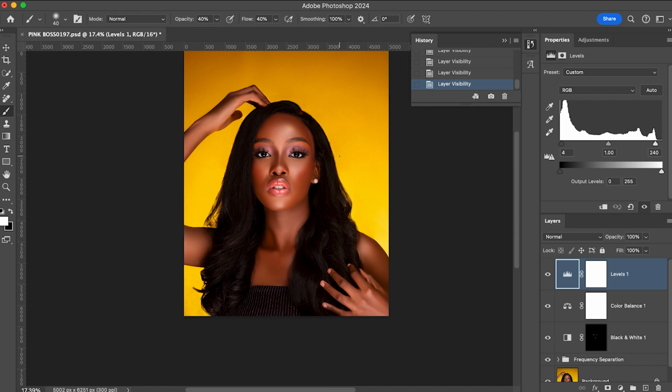This is crazy. So guys, this is high-end skin retouching in Photoshop. This is how to smoothen your images in Photoshop, and this is how to make your image look pop. This is how to make your image glow. You understand? This is how to make the skin glow in Photoshop.